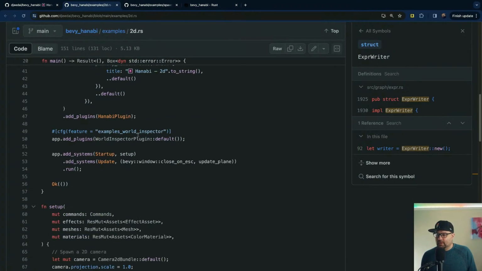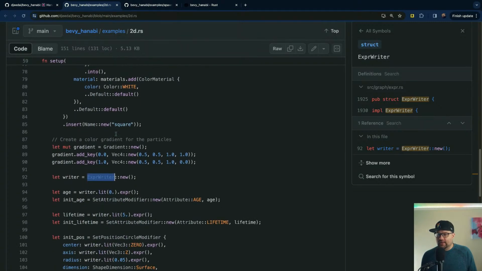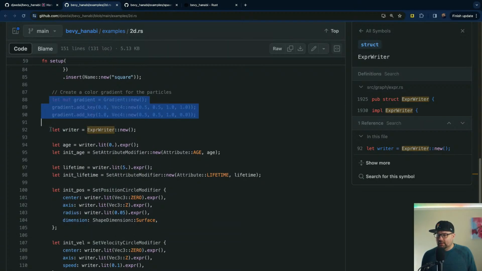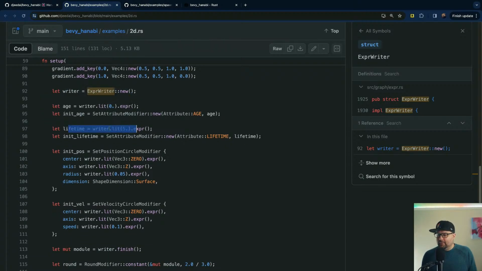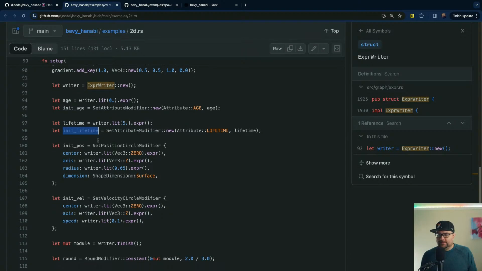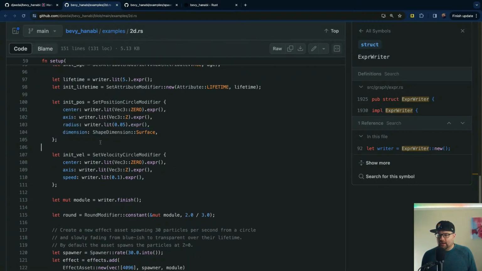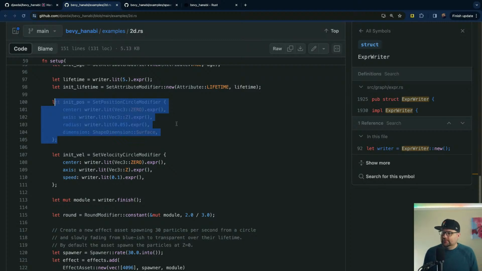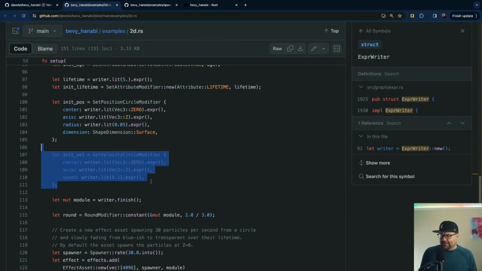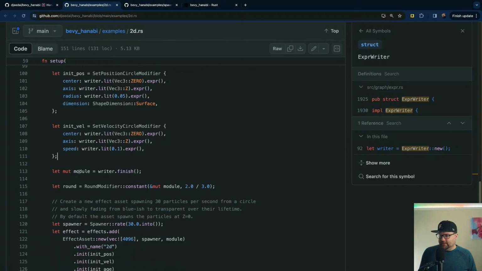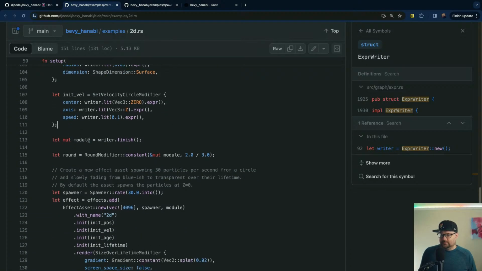Cool. So back to our original example, there's going to be some kind of event that spawns here. So we're coming up with this gradient. We've got this expression writer thing with the lifetime that we need. This is required. Set the lifetime, circle modifier. We probably do want a circle, so that's fine. Velocity modifier, center axis speed. Finish writer.